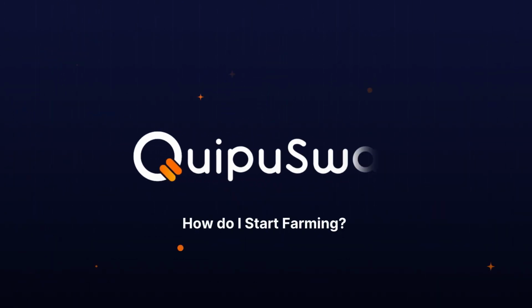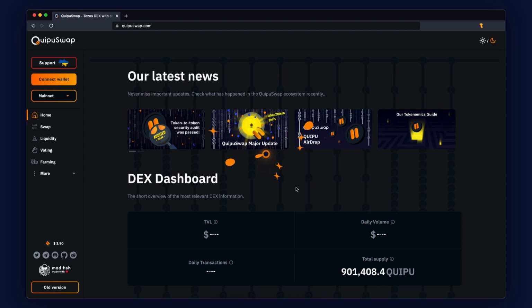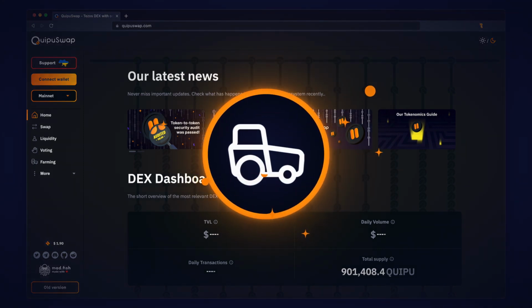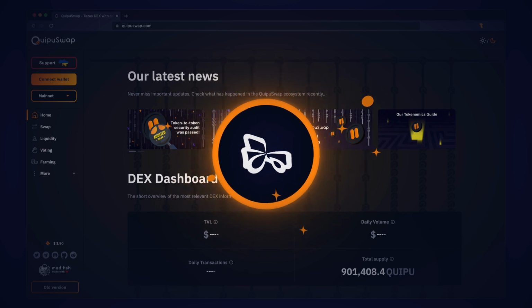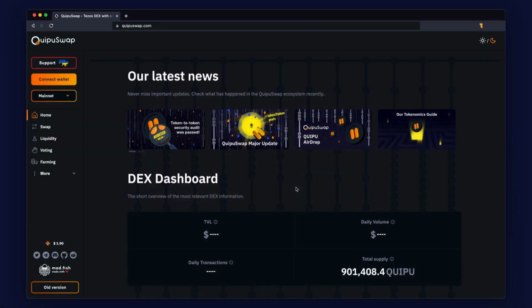How do I start farming? Farming by design is a solution that makes DeFi easy and efficient. It is not much different from staking assets in a usual liquidity pool with some additional benefits, extra rewards. To start farming, you will need to follow these simple steps.